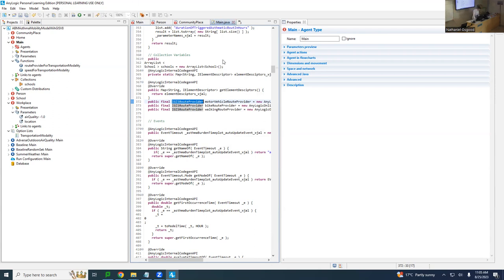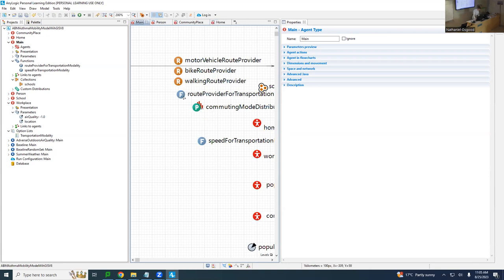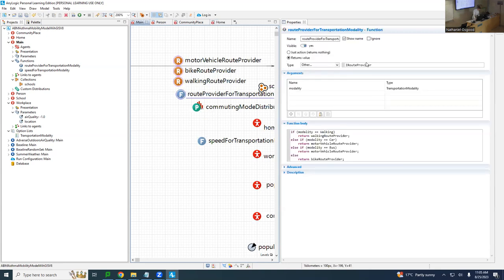Occasionally I have to look at this. It ain't pretty. I don't like it. But occasionally it comes up, and it is useful to have that as a recourse. You could see what's there, and sometimes it helps to interpret some error messages. I change this to IGIS route provider. Okay, that's it.